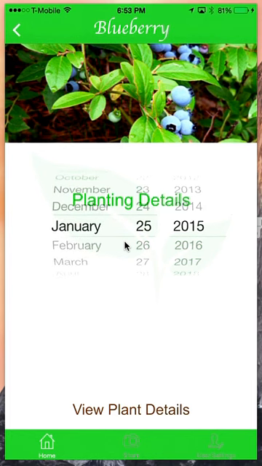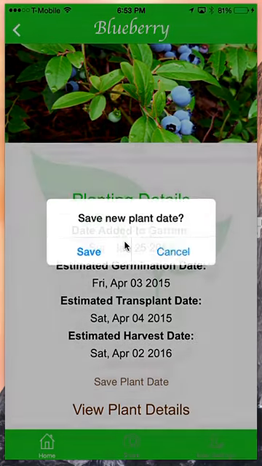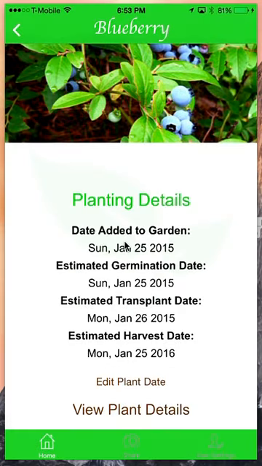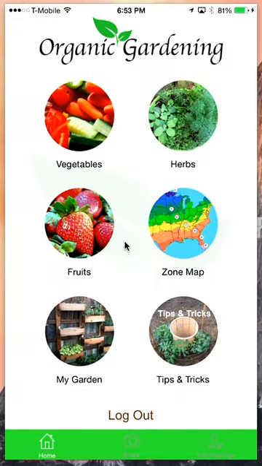We can go ahead and say here January 25th, 2015 is when we actually added it. If they tap away, it brings everything back up. You see it only added the top line. So if we click Save Plant Date, it'll update all the other information to be the correct information. And then from here, they can still view the plant details. That is pretty much it.